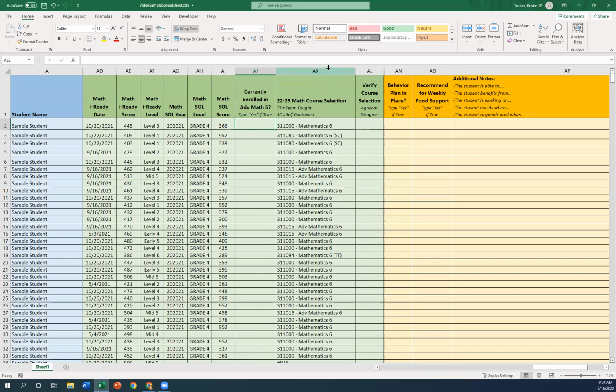And then similar to English, we have the math course selections for next year, and we're asking that teachers go through and verify whether they agree or disagree with each of the course selections for each student.